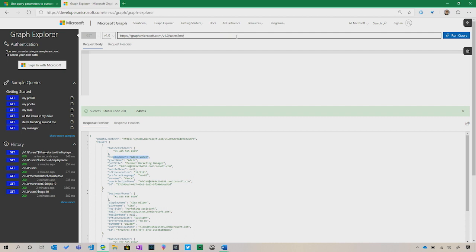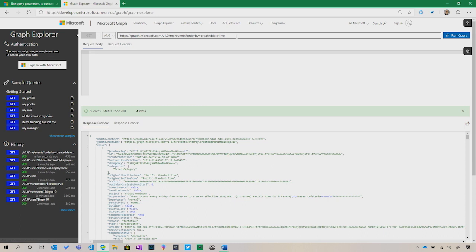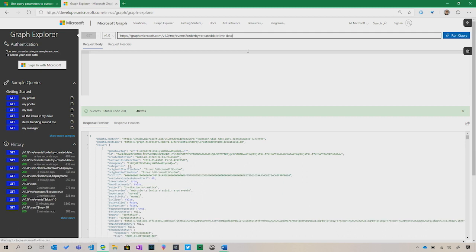is order by. So if we went all the way back here, and it says me/events, and if you said order by created date time, let's say. So this orders by default in ascending order by created date time the events that I had. What you can also do, if you wanted this to be ordered in descending order, is just add descending here, and it orders in descending order.